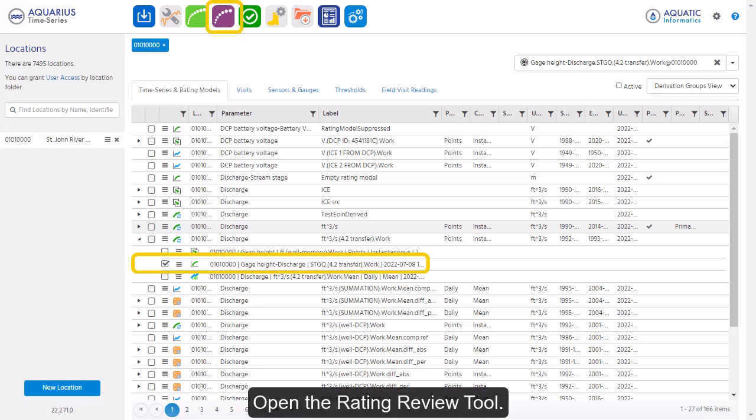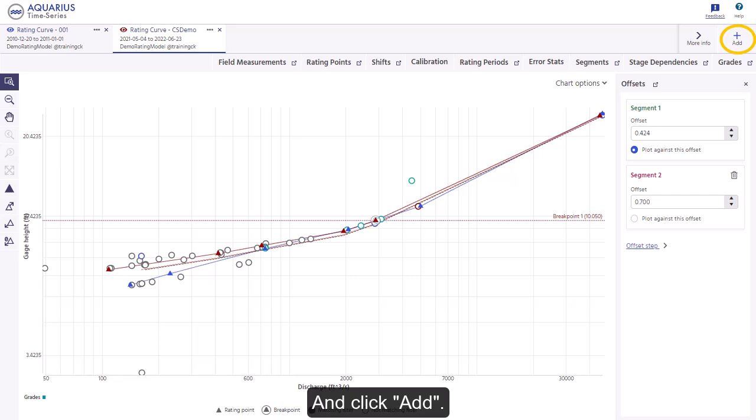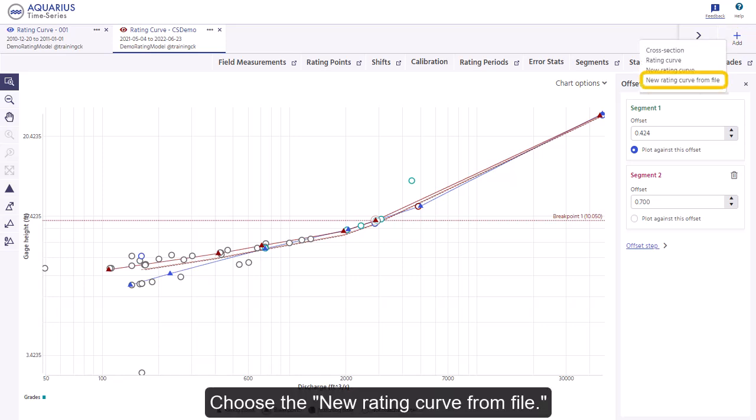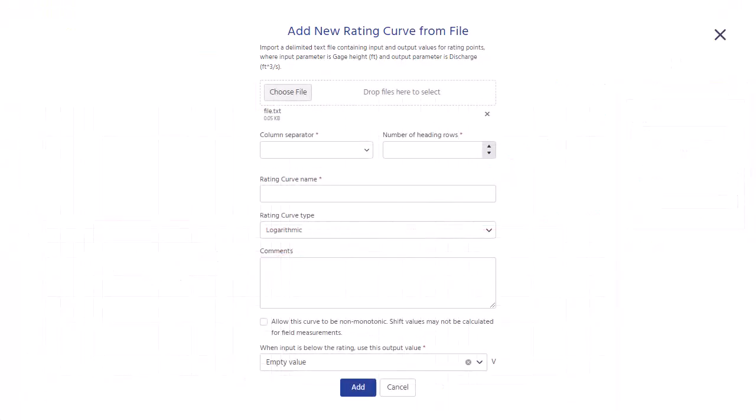Open the Rating Review tool and click Add. Choose the new rating curve from File. Select the file from your computer.